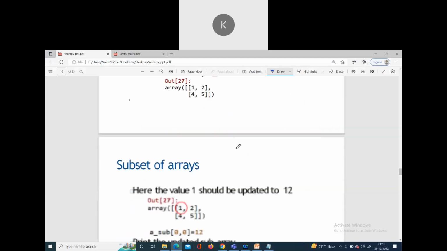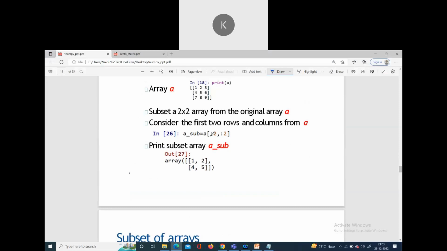Okay. So like this. For example, A of colon 2, comma colon 2. How it can display 0th row to first row, and 0th column to first column. That means 1, 2, 4, 5. That's it.